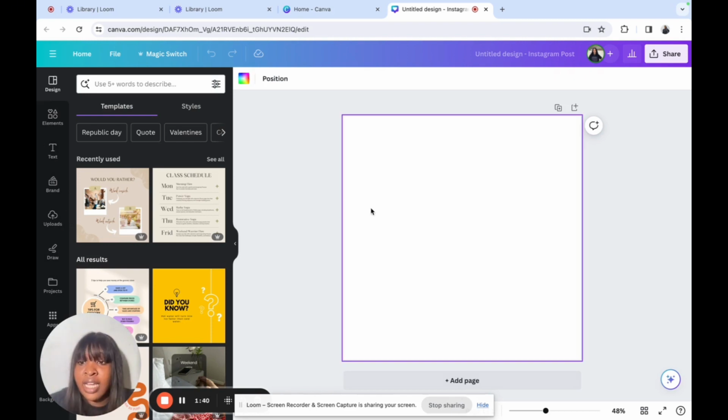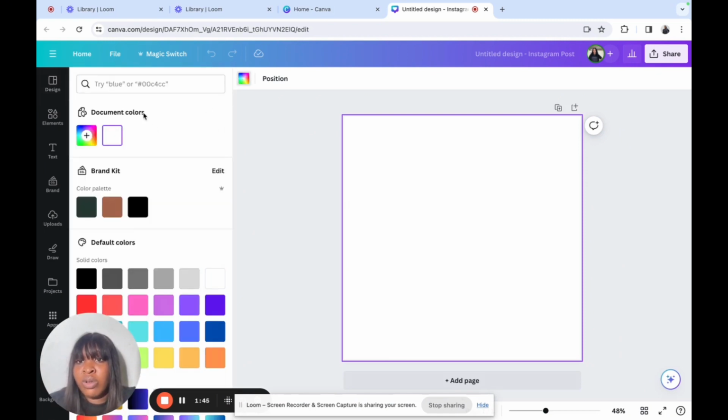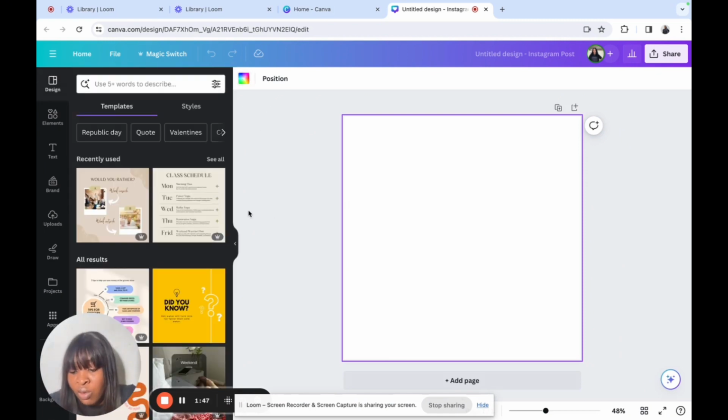So we'll click on our design. We're using white, so we don't have to change the color. But if you have to change the color, you change the color here. This is where you can change the colors, but I'm not changing the colors now, so I will leave that.